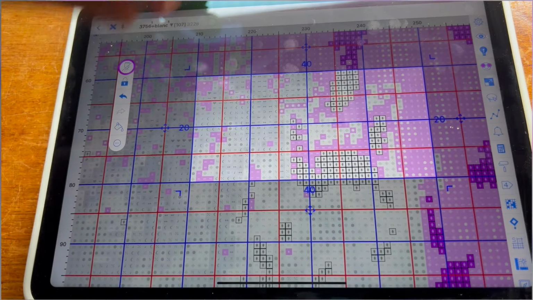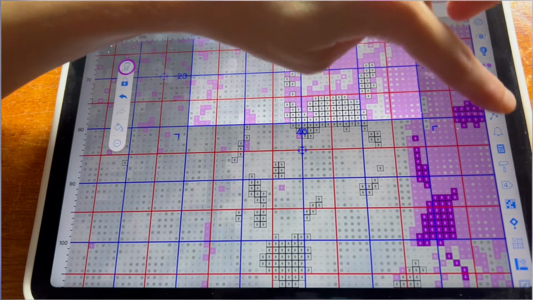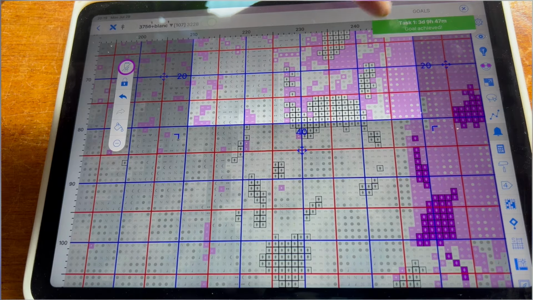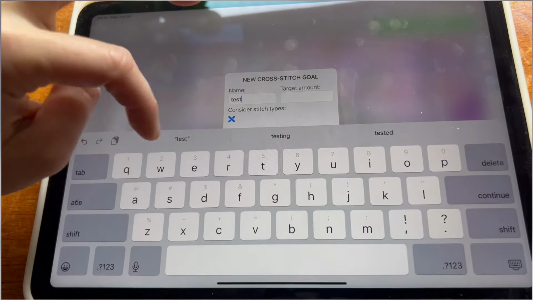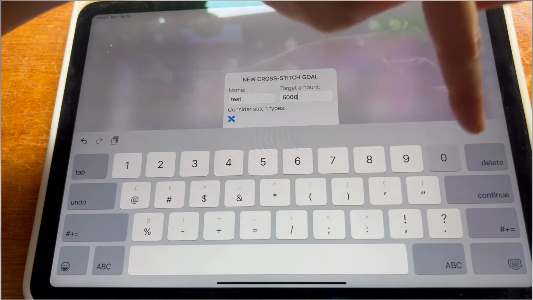It's a duplicate of my pattern. I have two of them, but still we don't want to delete anything. It's about goals. You can name it. Test it. Target amount, I would like to stitch 5,000 stitches.